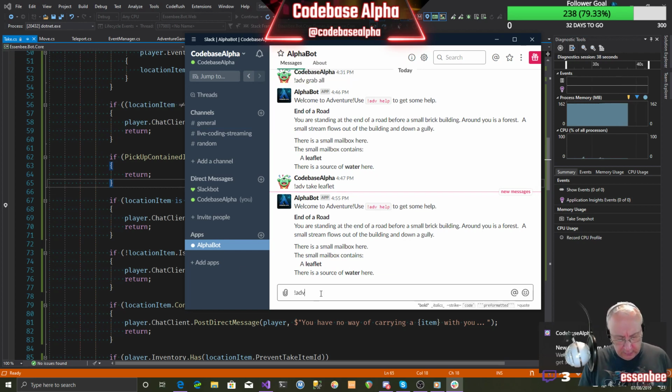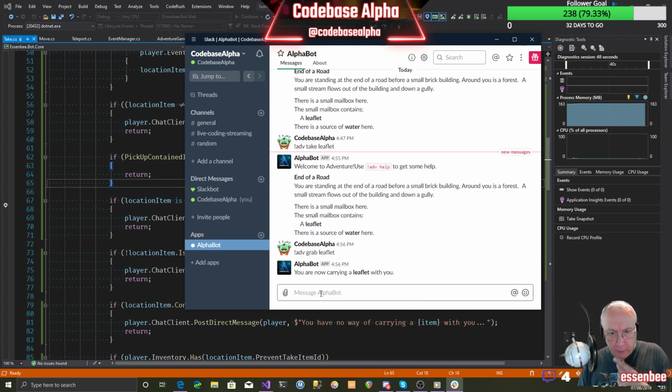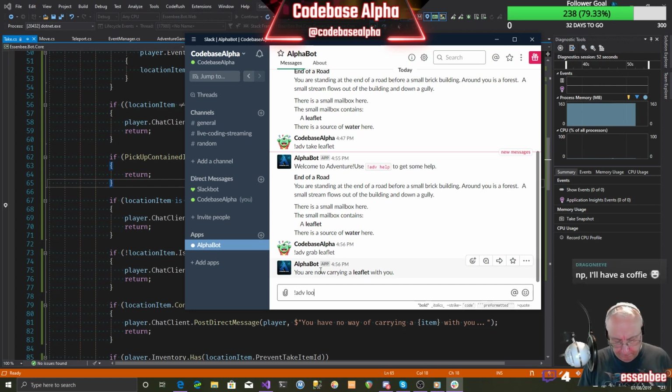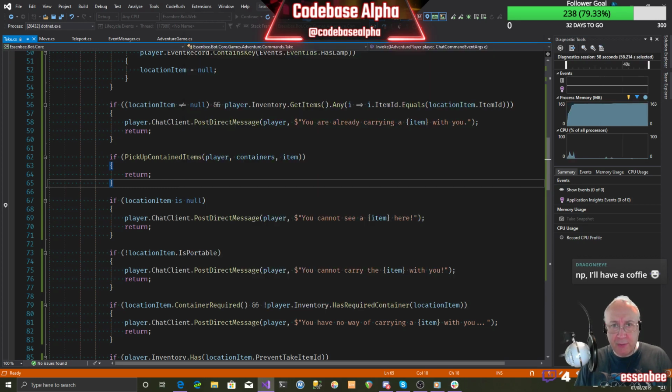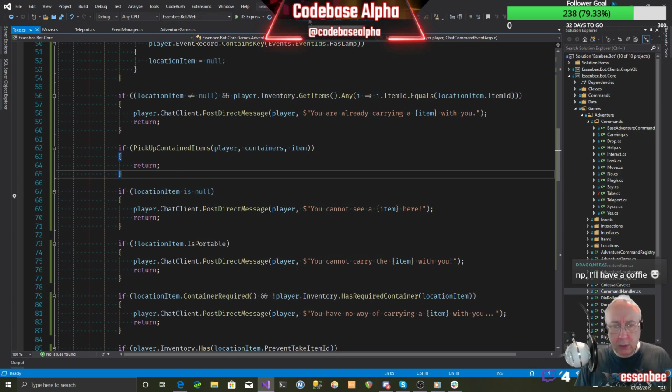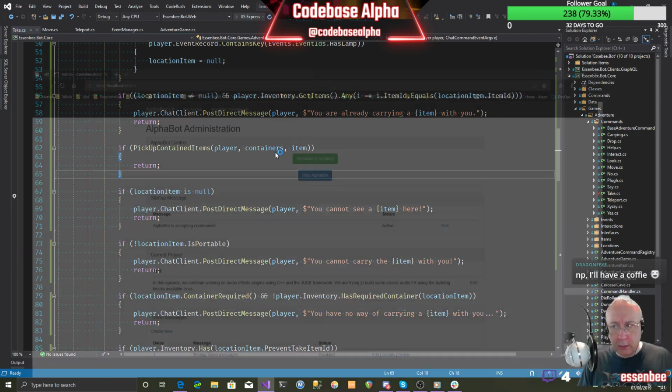So let's here grab the leaflet. Last time we did this, we had a null exception. We got the leaflet this time. Yep, so there's a mailbox. So what we can do now is just restart, and we'll try a take all at that point as well. Let's see if we get the leaflet.